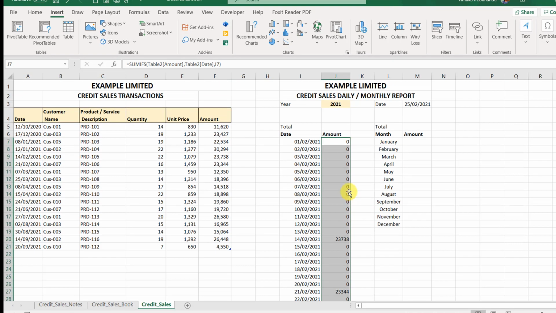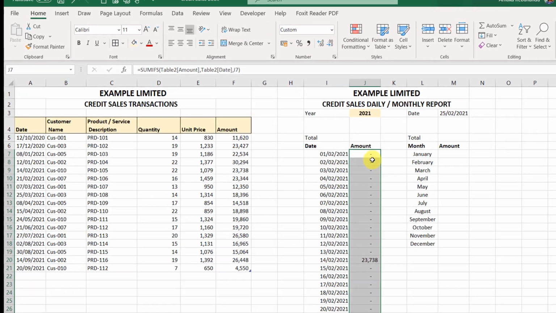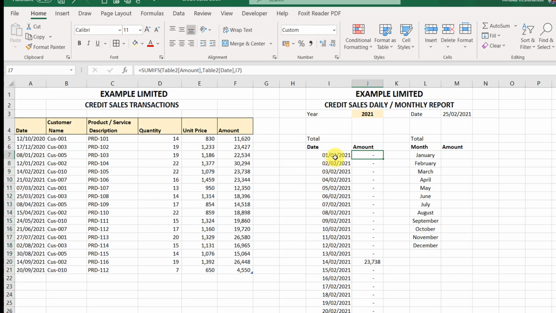Good. And I will format it to number. I don't want two decimal places, I just want the number. So you see, for 1st of February, we don't have any, we don't have on the 2nd, we don't have on the 14th. These are the totals we made. So let's also do it for the month.